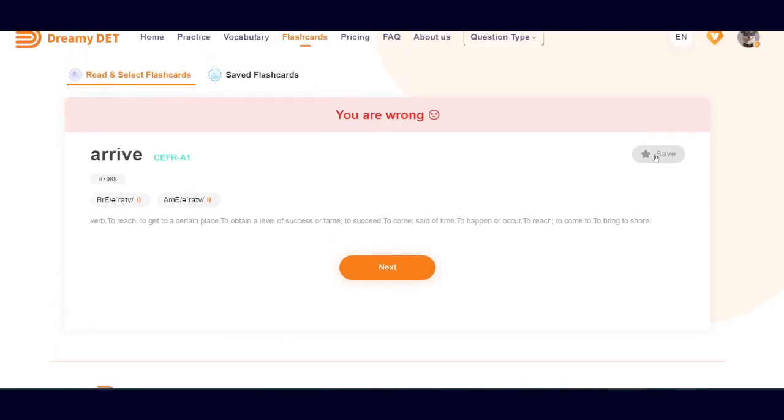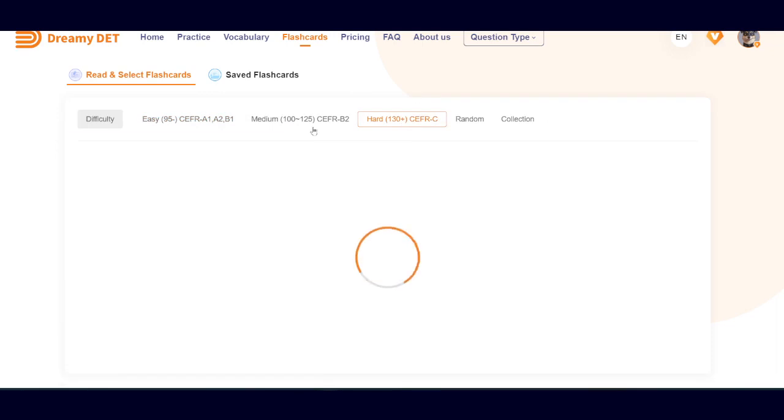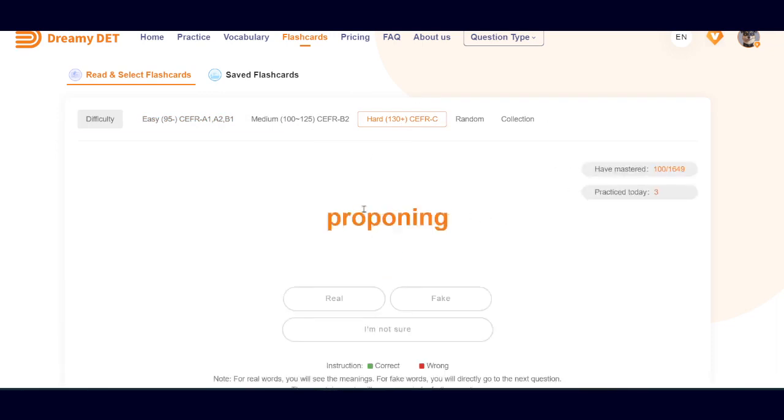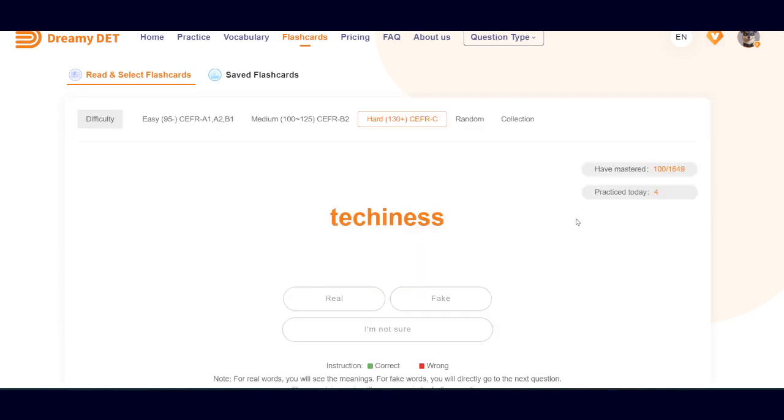I am going to say this one is false just for you to see what happens. You see that it says wrong, and this is also sorted by levels, so I'm going to choose a hard one. Let's see what happens. I don't know whether this one is real or not. Well, it was actually a real word. Since this is new to me, I'm going to save it.